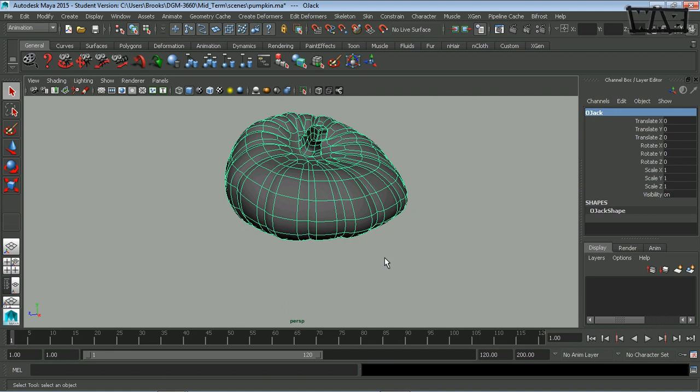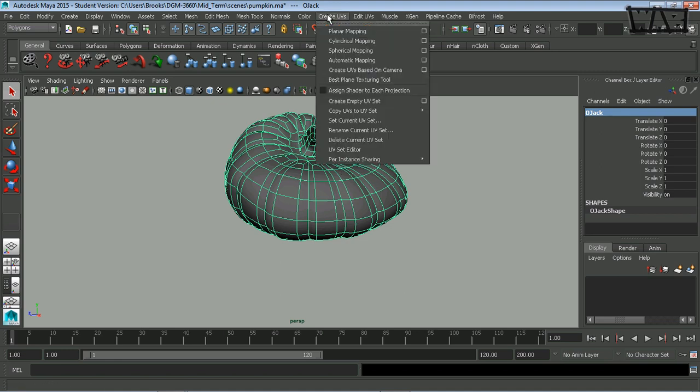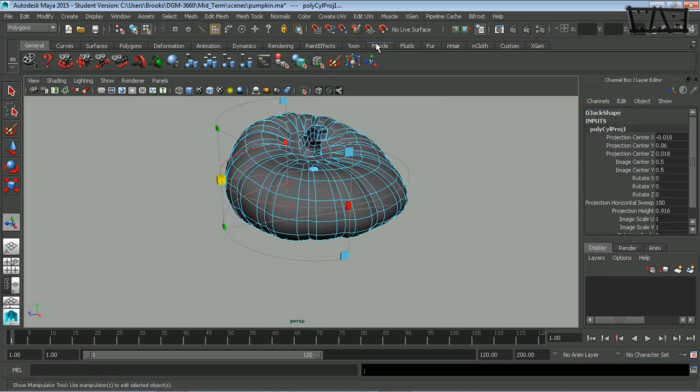So for starters, I've got to stop using my hotbox for you guys. With my pumpkin selected, if I go to Create UVs, I can do this cylindrical map and release, and now I have a cylindrical map of my pumpkin.